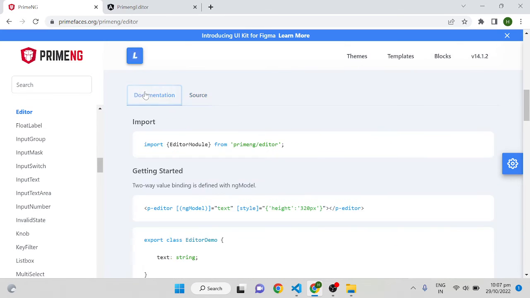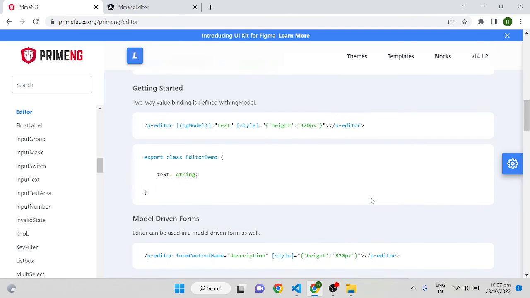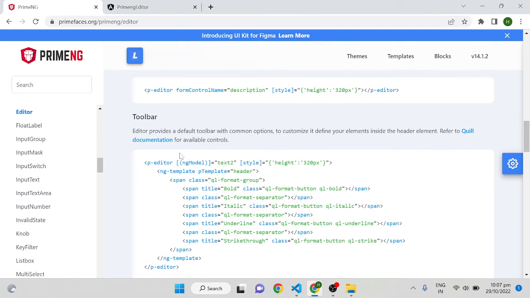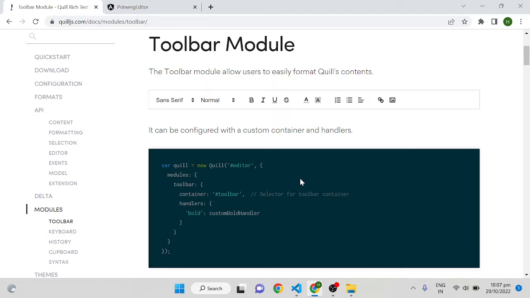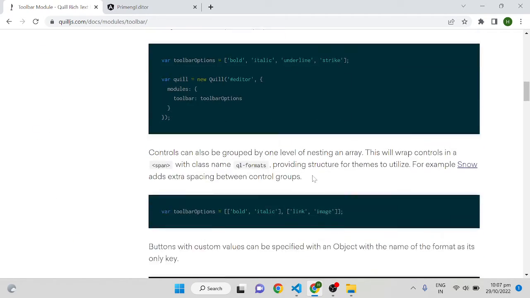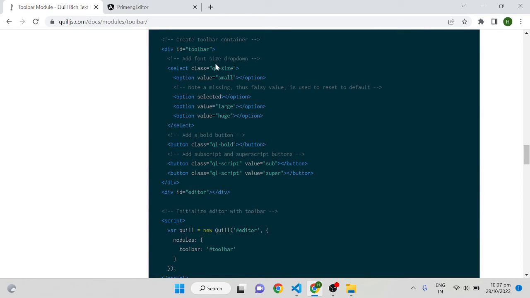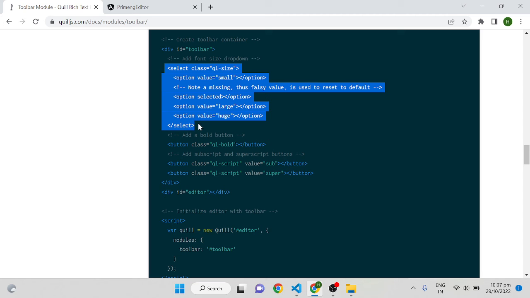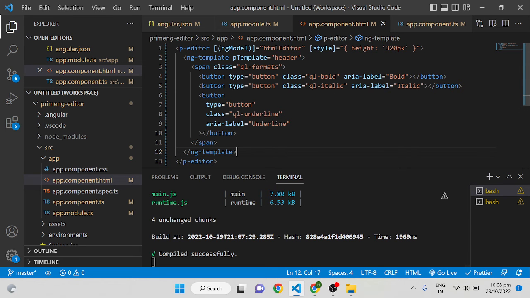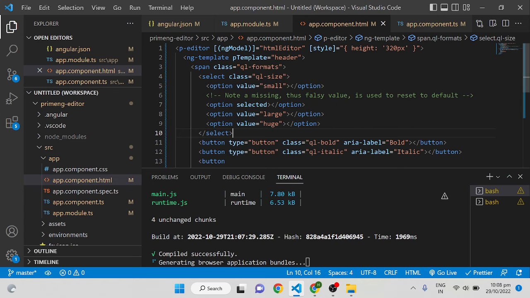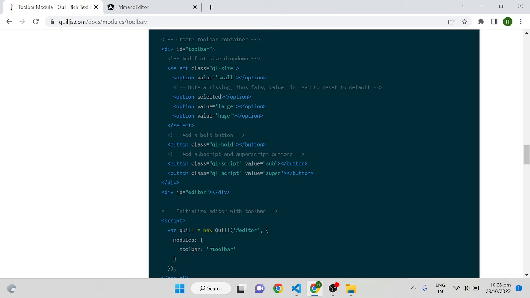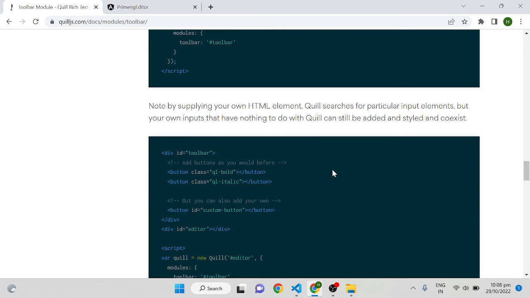So if you want to know more about which different options are available, here in the toolbar section there is a Quill documentation. So go to the Quill documentation. In that there are different options available. So you can see another, add font size drop down. So you can simply copy this one and paste it here. See, this is coming now, and so different sections are available in this documentation itself.